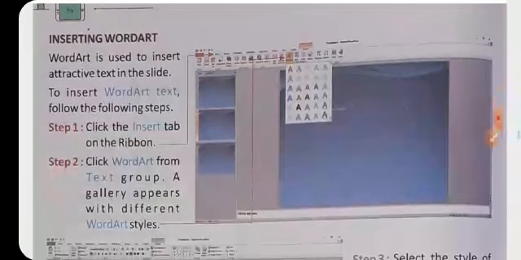Now how to insert word art. So PowerPoint is not only creating slides, simple slides. You can even use the word art to make your work more impressive. So now we will learn how to use or insert the word art. Here are some steps that need to be followed.